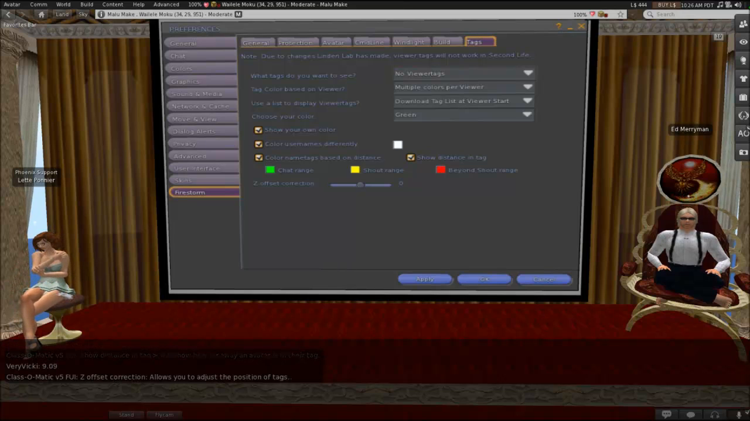And then we have Z offset correction. This allows you to adjust the height of people's tags. You can bump them all up. You can bump them all down. Your choice. Any questions on the tags?